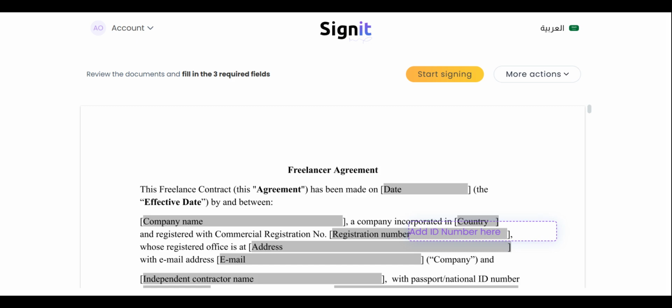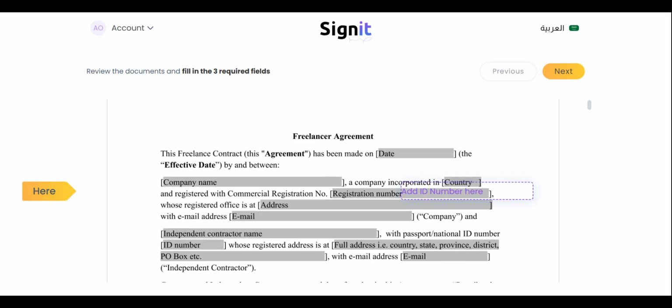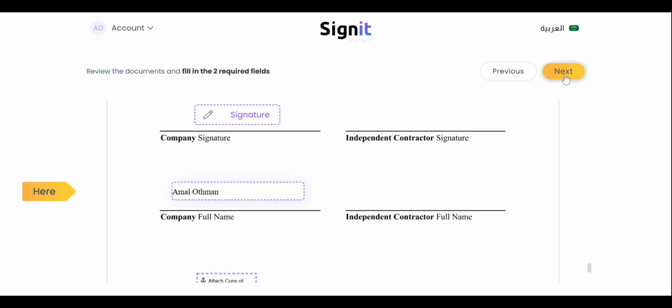So this is the freelance agreement that we added the text field for, as well as the attachment uploading. As you can see here, we have a text field with a placeholder text that says add ID number here. So by clicking on Start Signing, you can add the ID number here. And by clicking on Next, we'll be able to move to the next field as well.